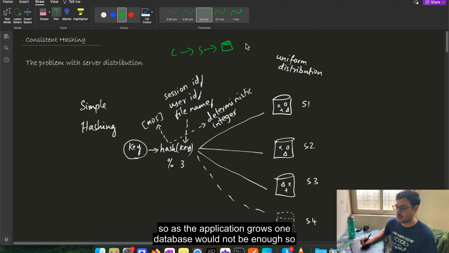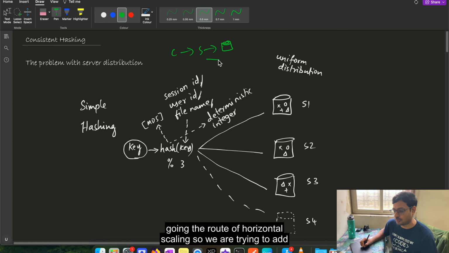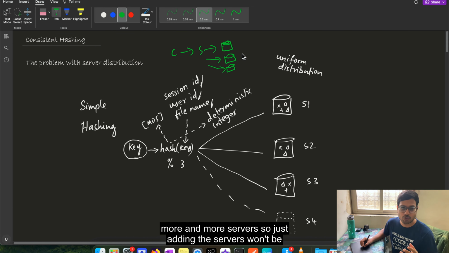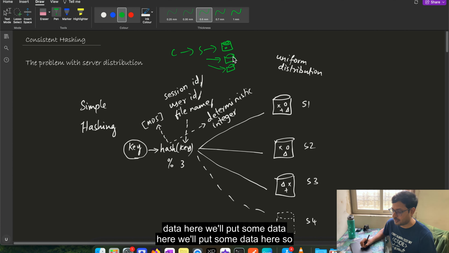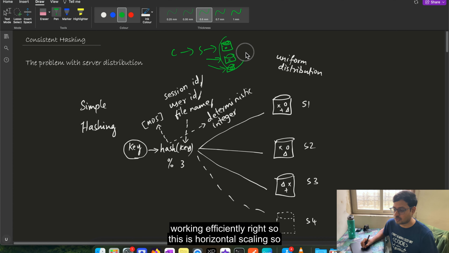As the application grows, one database would not be enough, so we'll try to scale it up in some way. Let's say we are going the route of horizontal scaling, so we are trying to add more and more servers. Just adding the servers won't be enough. We need to distribute the data among these available servers, so we'll put some data here, some data here, and some data here, so that there is an even distribution and all our servers are working efficiently. So this is horizontal scaling.